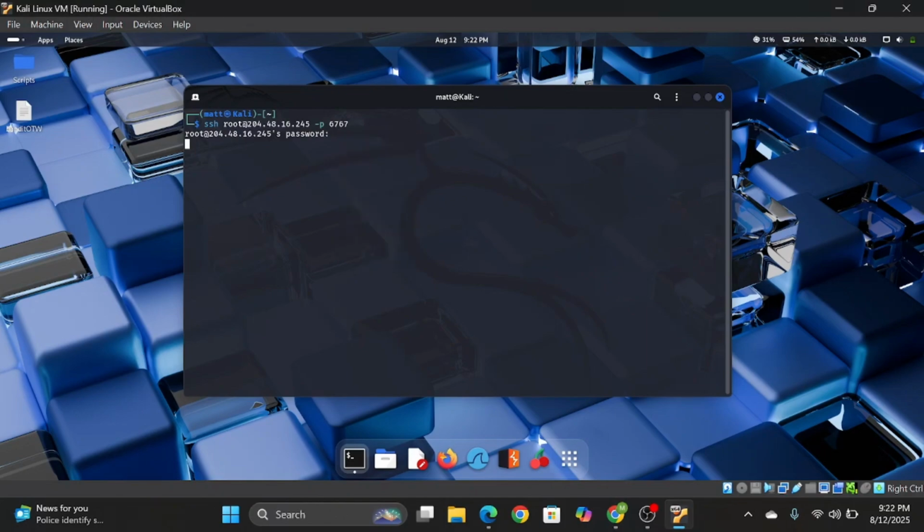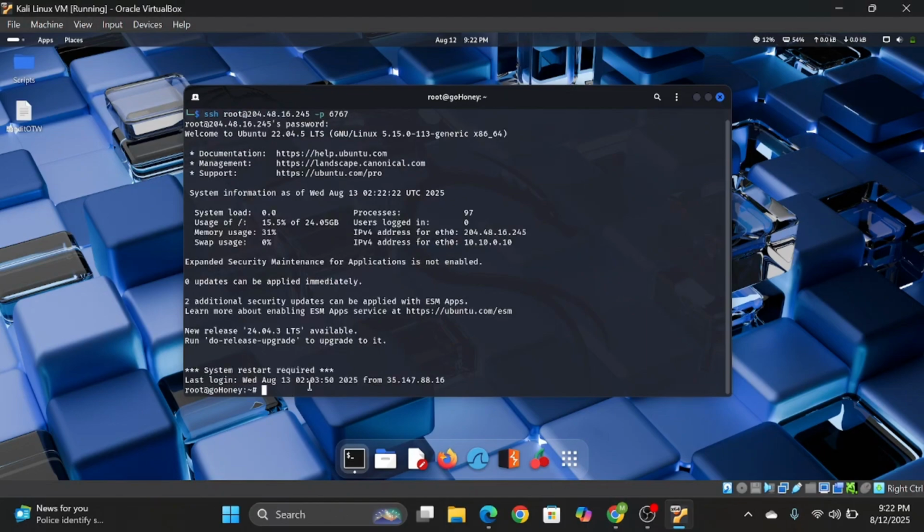Okay, so now we're in the honeypot. Let's clear all this gibberish.